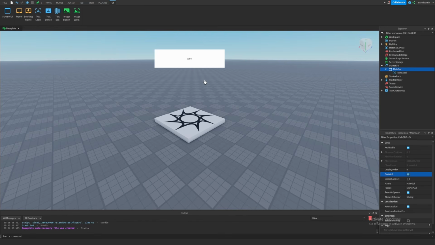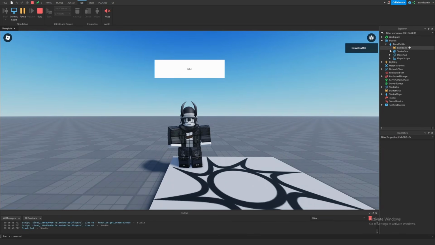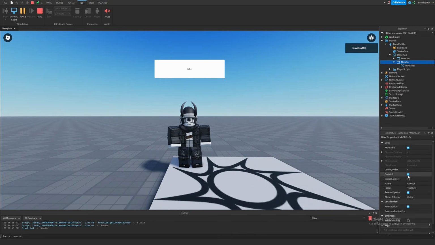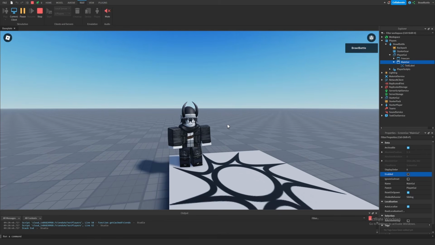Now you might ask, does this work while we play the game? Yeah, for sure. I'm in the game right now. If we go to our PlayerGui really quick with our main GUI and we press Enabled, then yeah, it's gotten rid of. So this is pretty useful if you don't want to show specific GUIs on screen at certain points during the game. I think that's pretty much all I need to explain for that one. I think that's pretty easy.